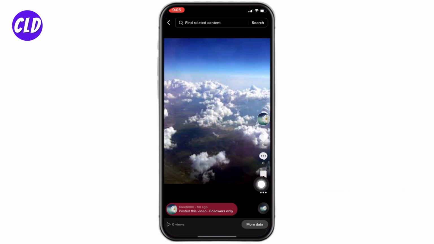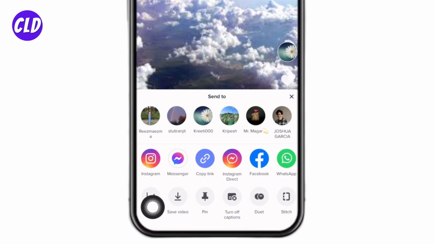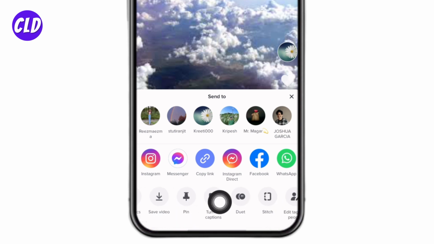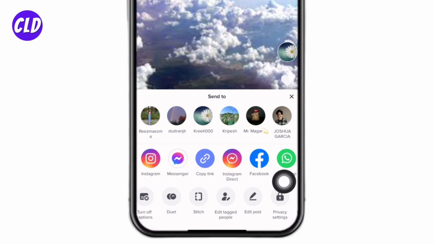Tap on these three dots. Now at the bottom you will find different options. Using these options you can edit your video. Firstly, you can just pin this video to your profile. Likewise, you can turn off captions for the video. You can do the duet or stitch it. Likewise, you can edit tag people on this video. If you have just tagged the wrong person in the video, you can just edit that.